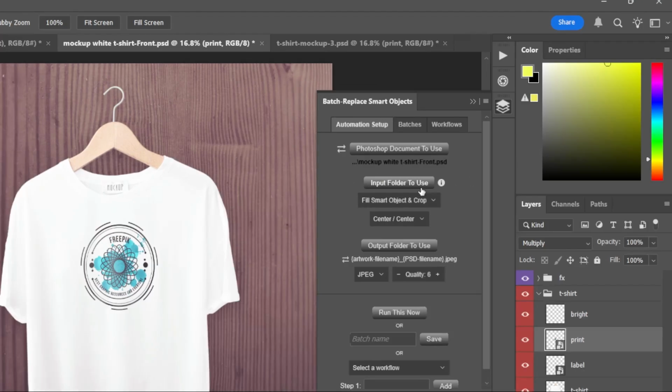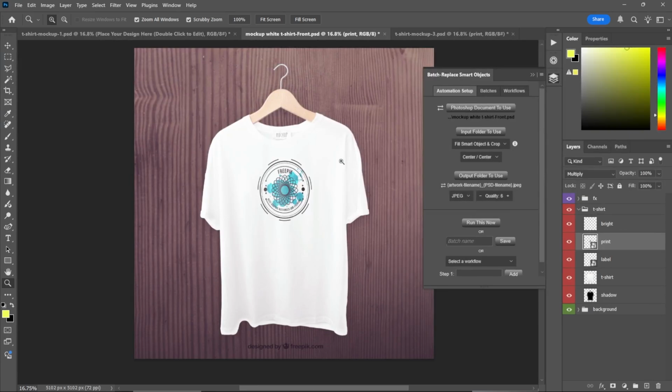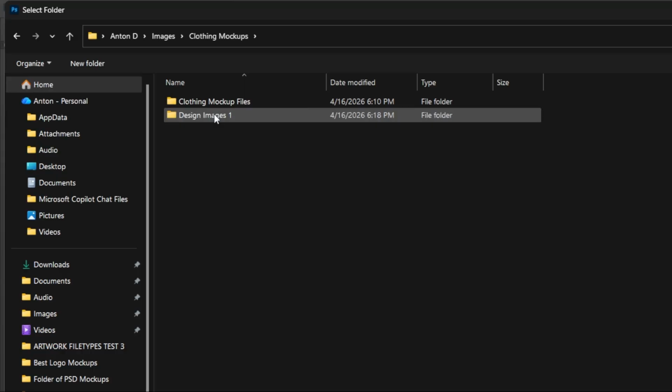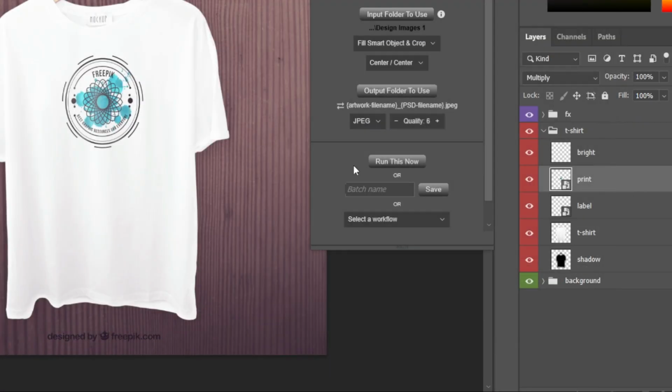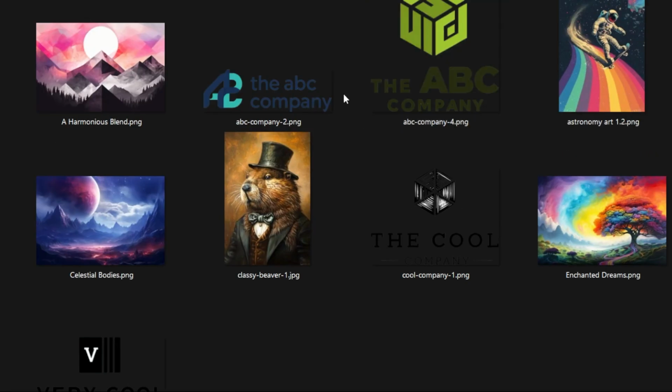So next, we're going to select our input folder to use. This is going to be the folder containing the artwork images or designs that we want to replace the smart object with. I'm going to go ahead and navigate here to my design images folder, and we're going to go ahead and select that. So here inside of my design folder, to show you what I'm working with, it's kind of a mixed bag.